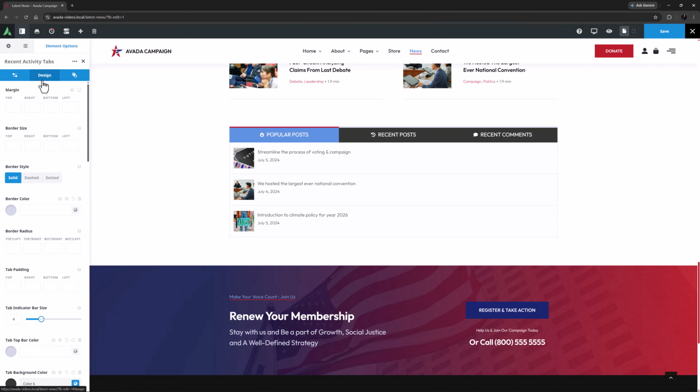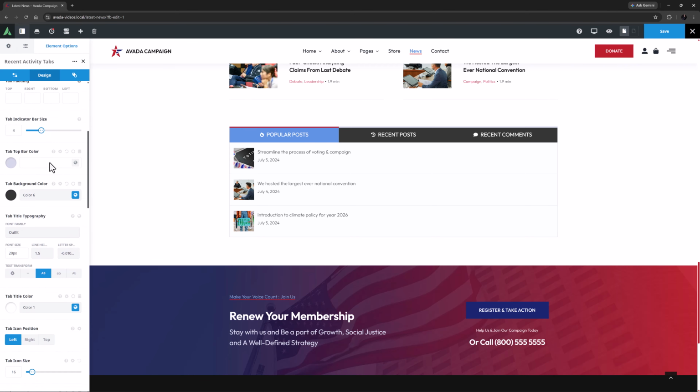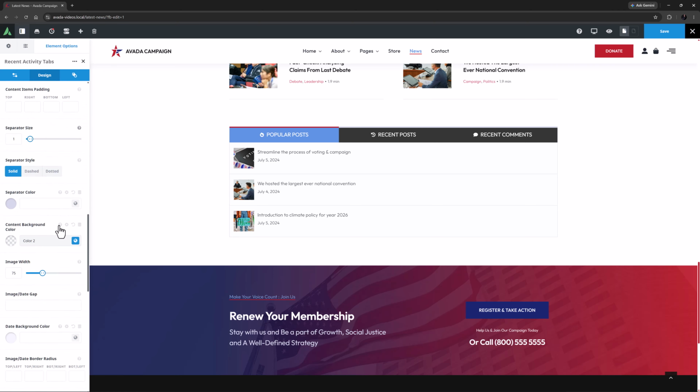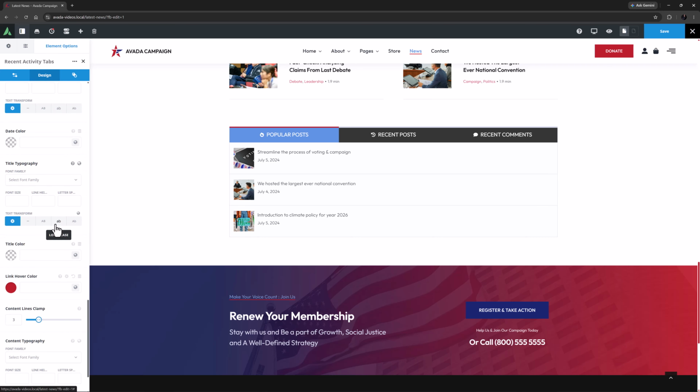On the Design tab, you can style the element as you like. There are options for margins, borders, the typography, and of course the colors. With most colors, there are options for the default state, the hover state, and the active state. It's very straightforward, yet at the same time gives you a wealth of choices.